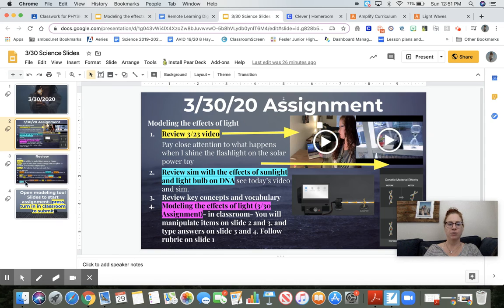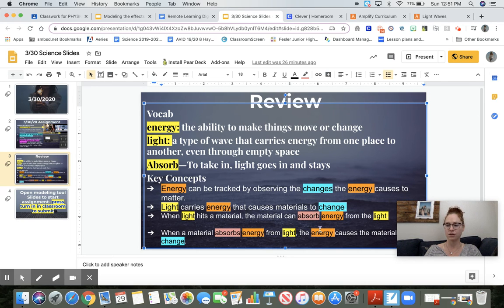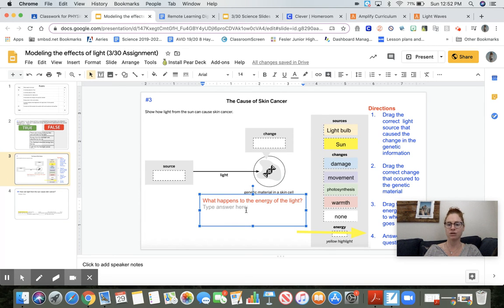And I'm going to point out again, we can track this energy by looking for changes. We know that if the material changes, it's because the light was absorbed. Those were the things that we needed to understand and learn last week. So on my modeling tool, when I explain what happens to that energy, you should be explaining, does it get reflected? Does it get absorbed? Does it get transmitted? What's happening to that?